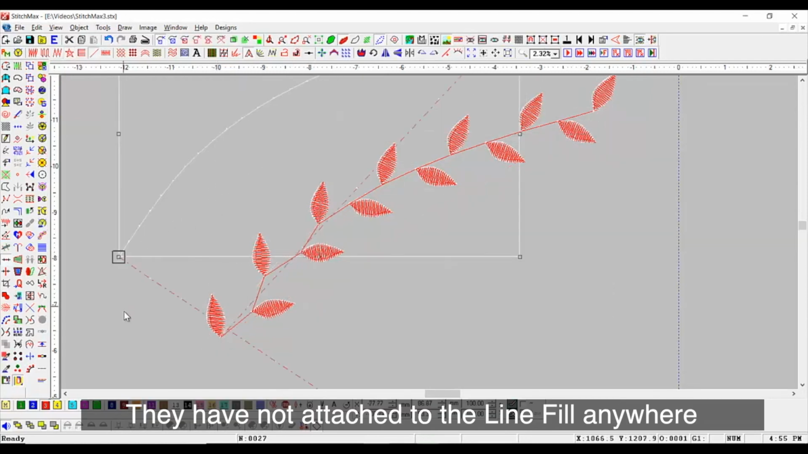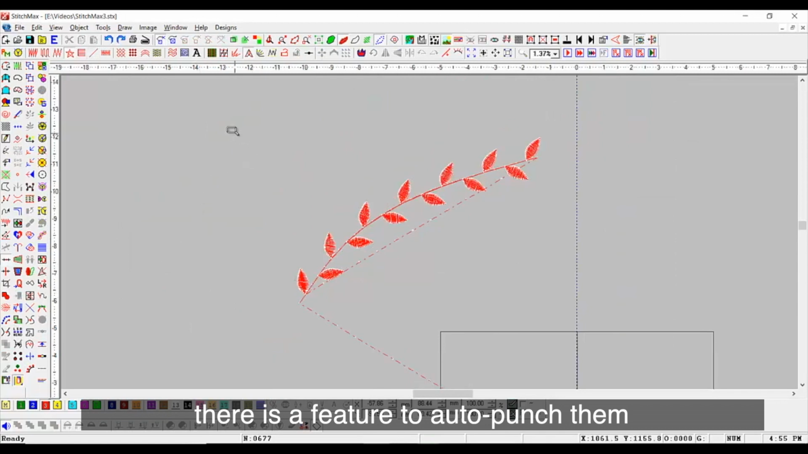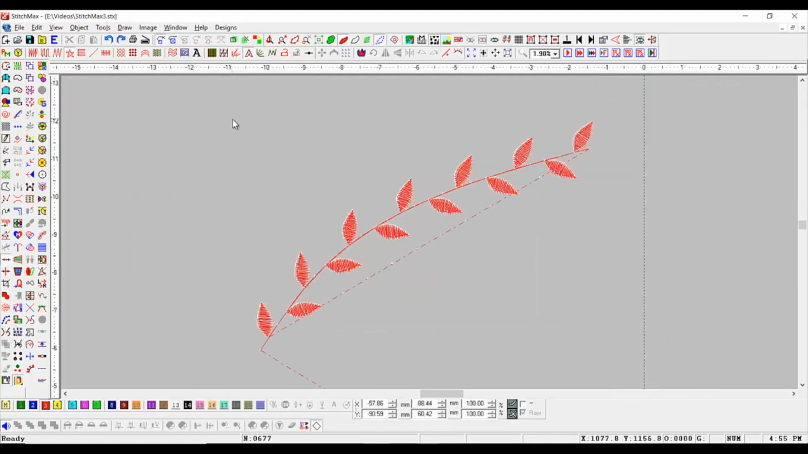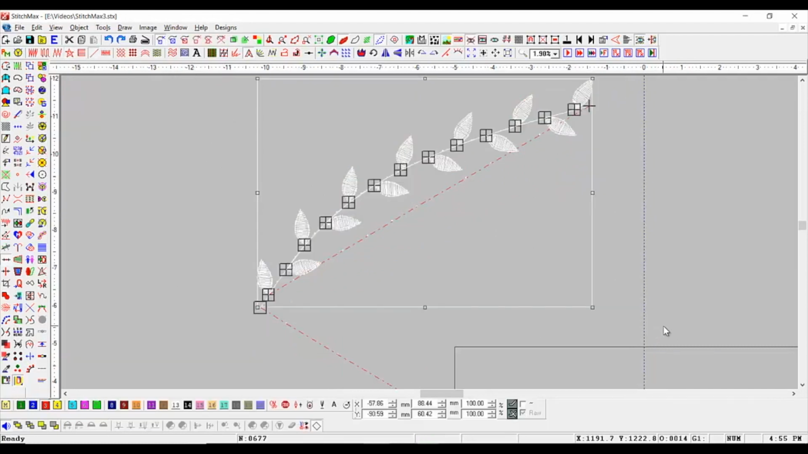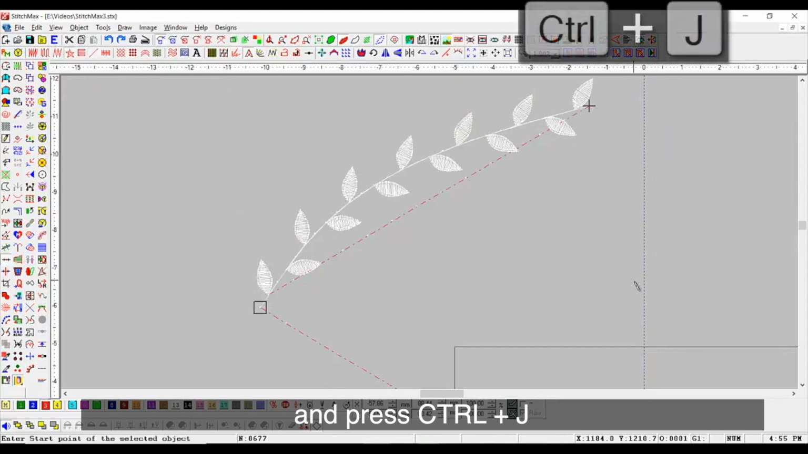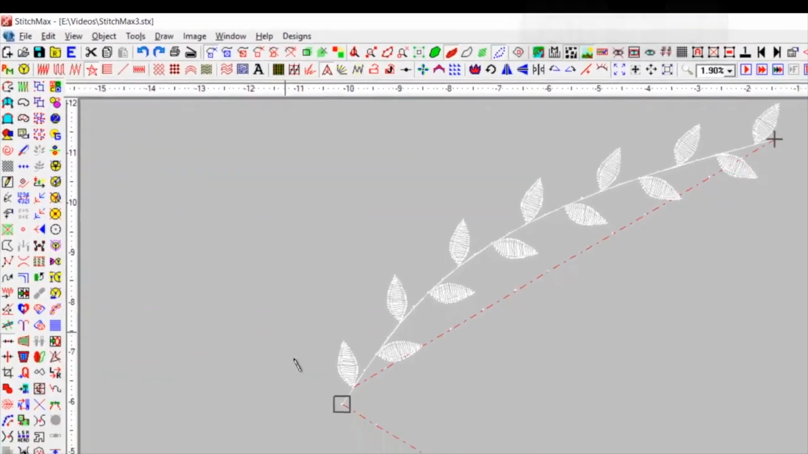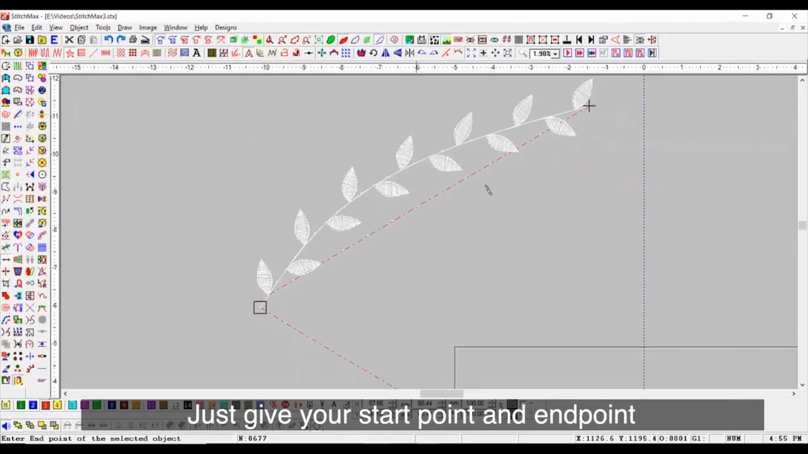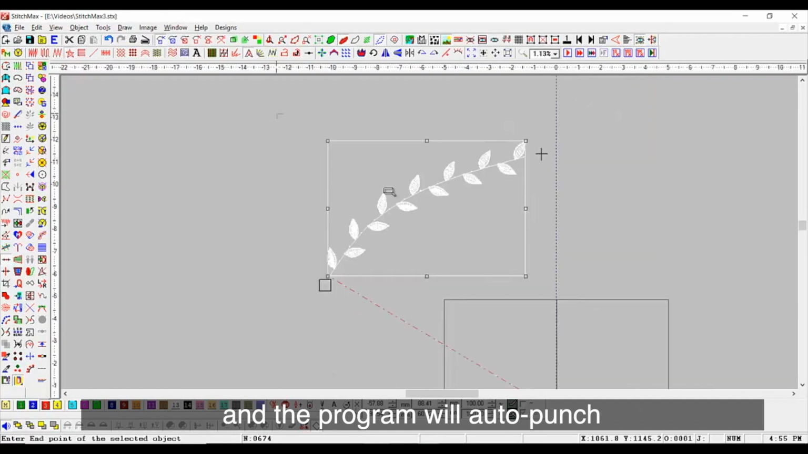They have not been attached to the line fill anywhere. There is a feature to auto-punch them. Just select the entire line along with the objects and press Ctrl plus J, or you can press the punching button. Just give your start point and end point, and the program will auto-punch.